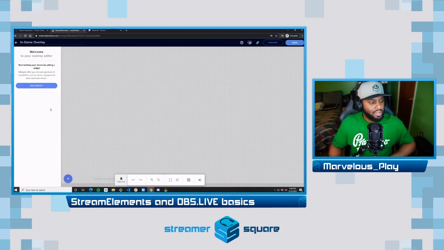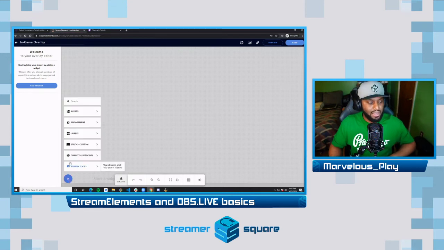So what I'm going to do is click right here and add a widget. You can either click on add widget right here, or you can click on this little blue plus symbol down here in the bottom left, and both will do the exact same thing. Now, what we want to do is bring in a static image, or a custom image. What I'm going to add right now is an overlay for our webcam feed in game.